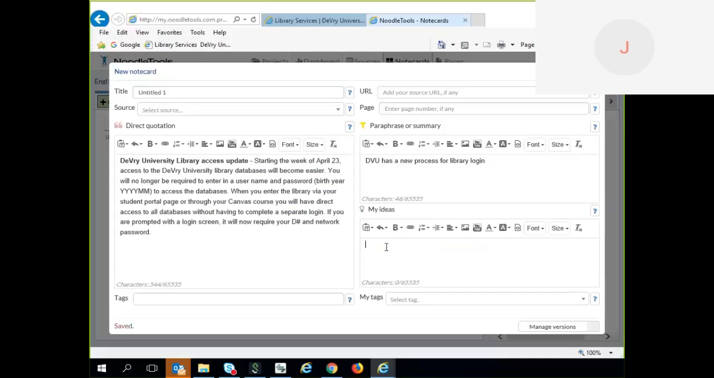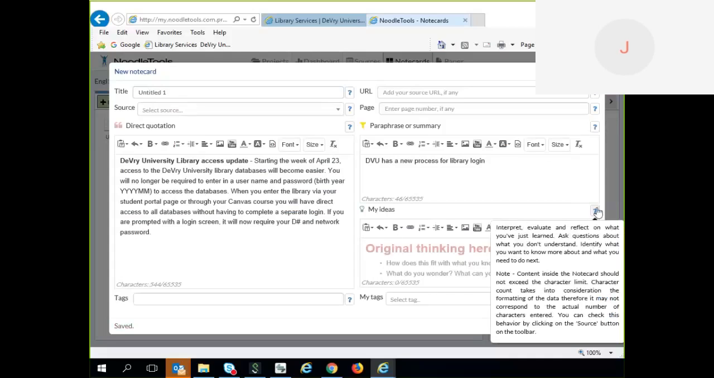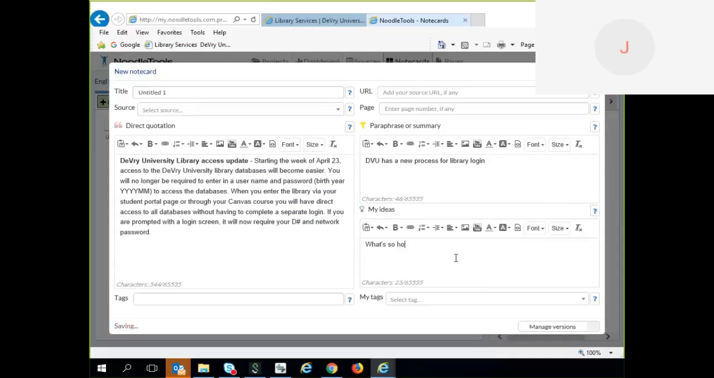But then below that, it offers me another place on my electronic note card where I can put in what I think about that. And each of these little question marks explains what it is that you're going to do. So here it tells me you're going to interpret or evaluate or reflect on what you've learned from this source, ask questions about what you don't understand, and so on. So I might say, well, what's so hot about a new login? Who knows? So this might be me making a note to myself. This might be me saying something that I want to say in the paper, or maybe it's me putting in my own spin on that.